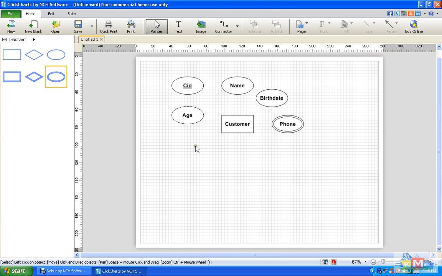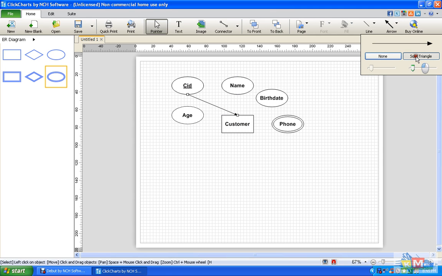Now all the attributes should be linked with the help of a line. So go to the connector, make sure that it is straight, then select, connect this red dot to this entity red dot. Now you can see it is an arrow. We don't need an arrow, we need a simple line. So for that, select that arrow, go to arrow, click on the solid triangle and select none. As you can see, now it has become a straight line.